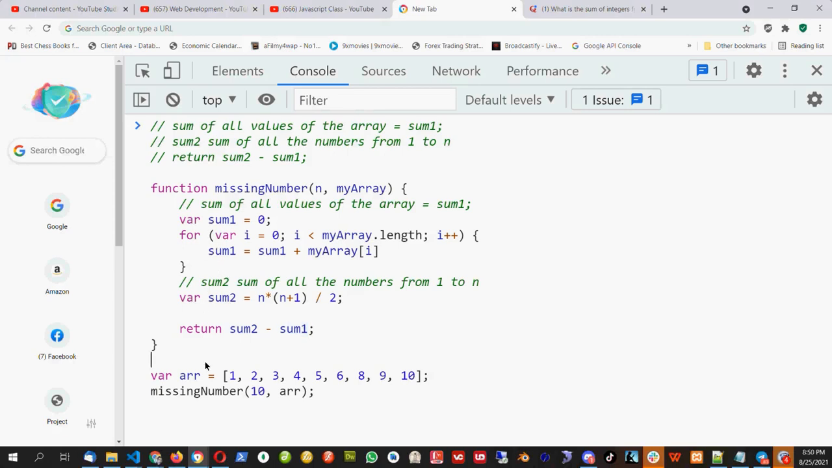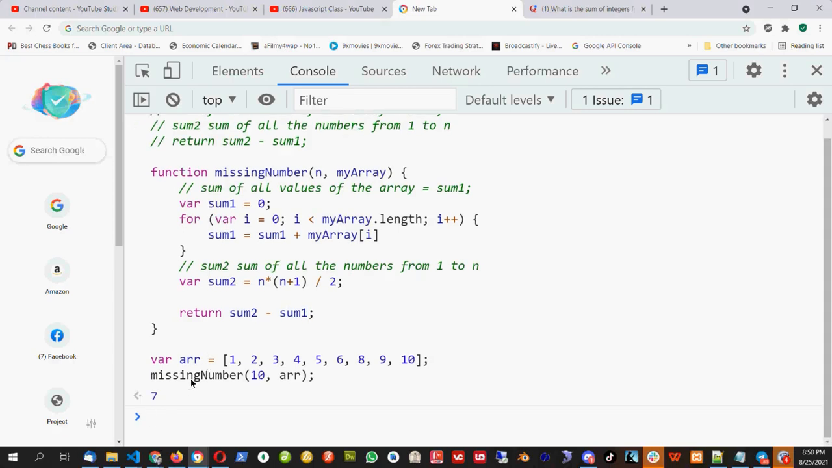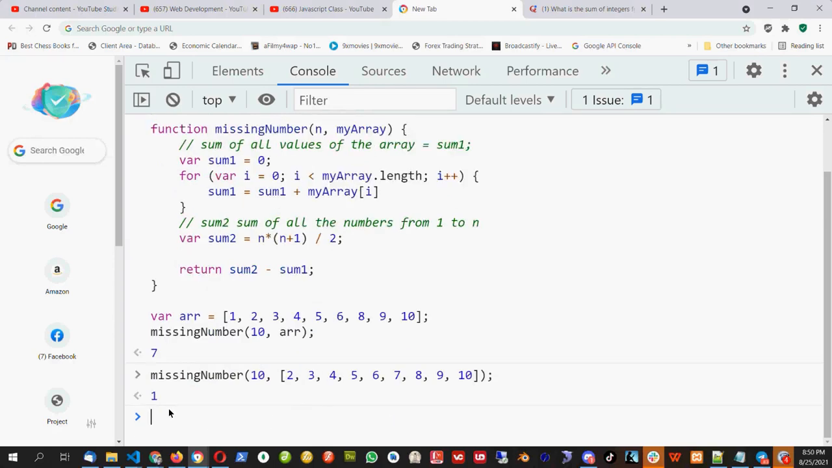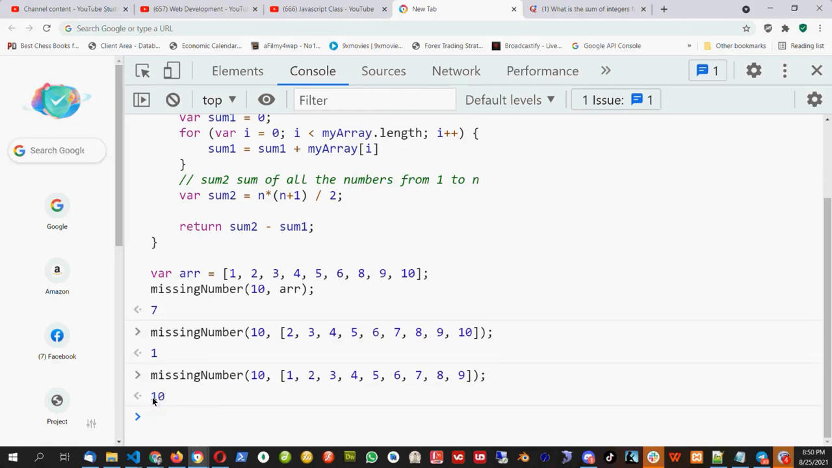Now let's test this one. So we are getting 7. Now let's try with another use case, the one which we missed previously, where I will miss the 1 number, but I will add the 7 number back. So I will get 1 here. Let's try again, adding the 1 number and skipping the last number. I will get 10 here.